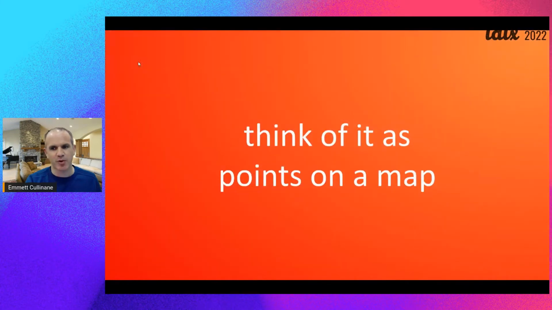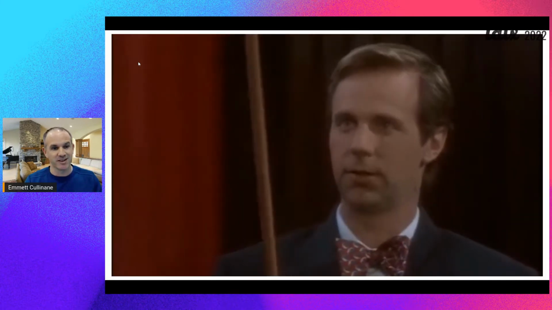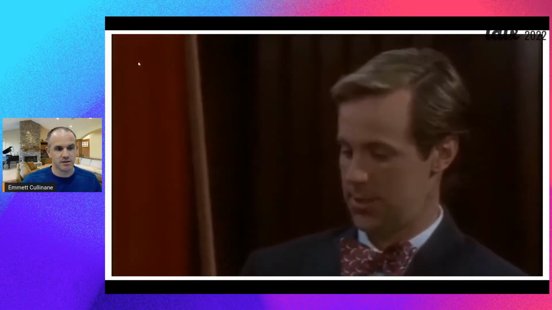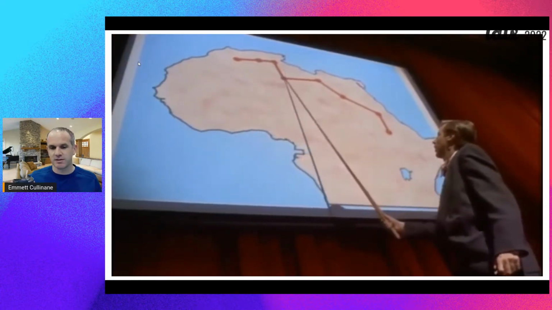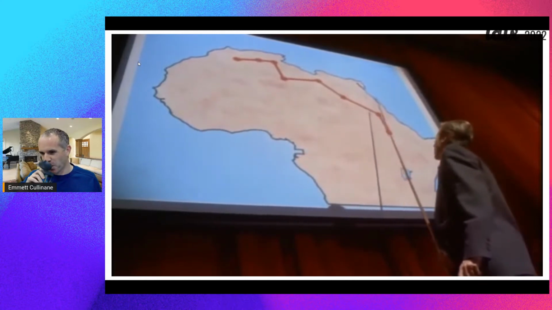So when you get to that point, you can think of it as points on a map. A bit like this. We started here. Then we went here, here, down here, over here, here, here, and ended up here.